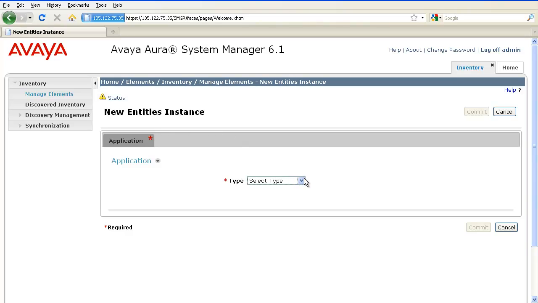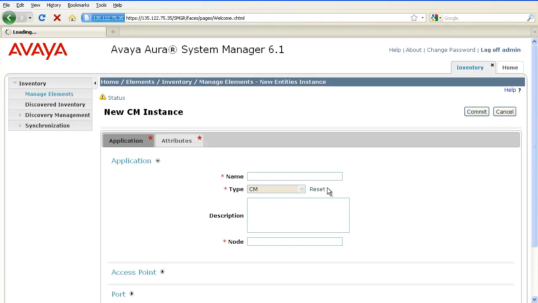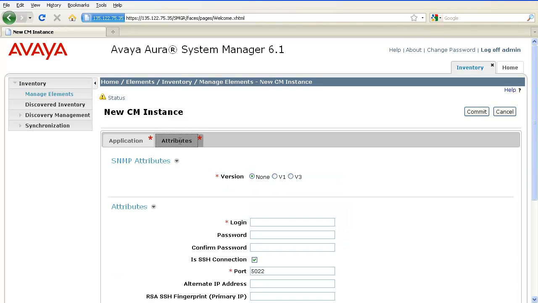Under Application Type, you will select Communication Manager. You will enter appropriate information under the Name field. In the Node field, you will enter the IP address of the Communication Manager. Navigate to Attributes section next.